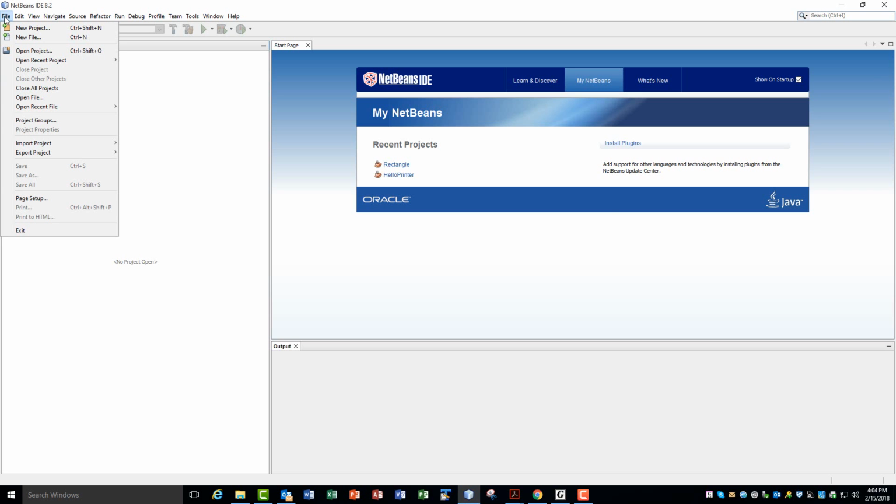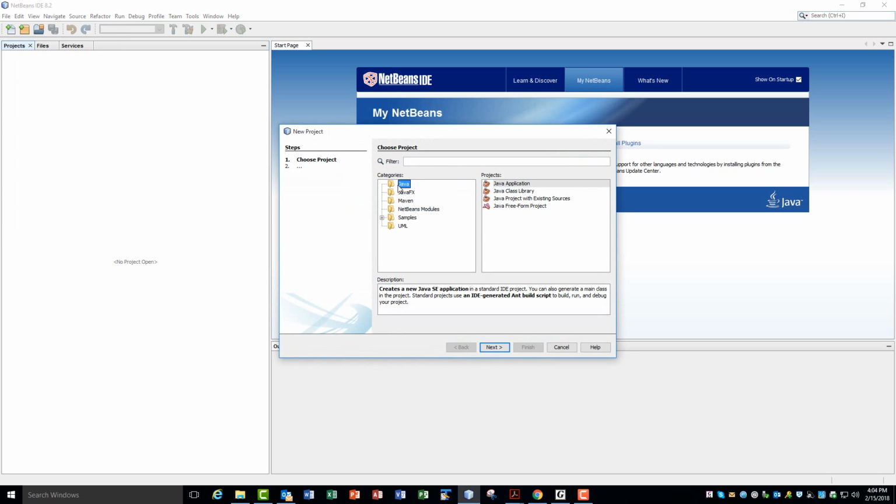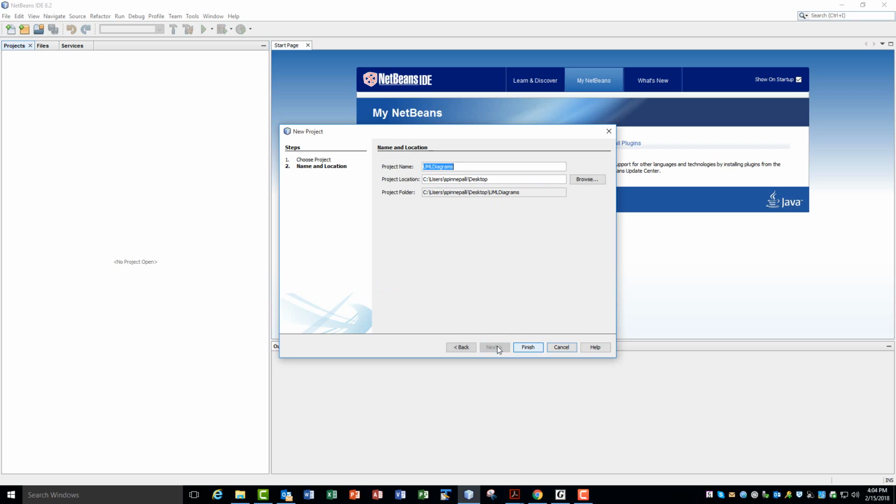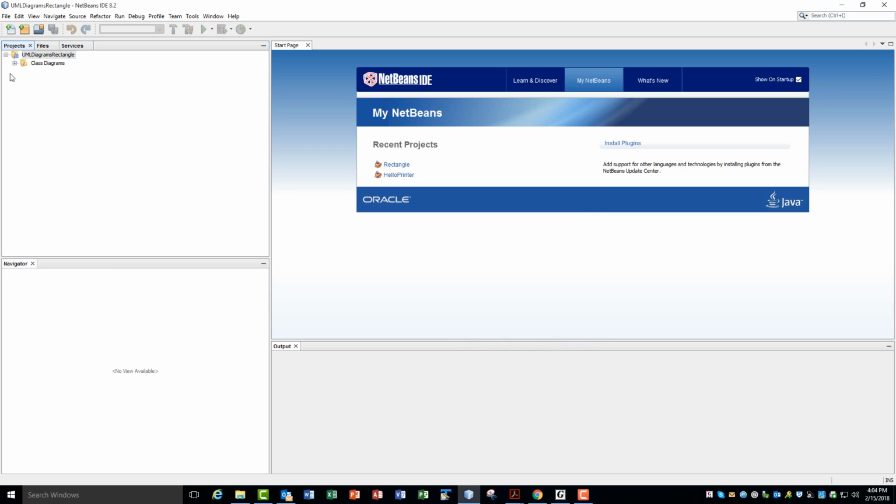Now I am going to click File, New Project. Now I have the UML folder. I click UML and click UML Diagrams Project, click Next. For the project name, I am going to type UML Diagrams Rectangle, and then I am going to save it on the desktop. You can save it wherever you want on your jump drive. Click Finish, and now you get the Class Diagrams option.